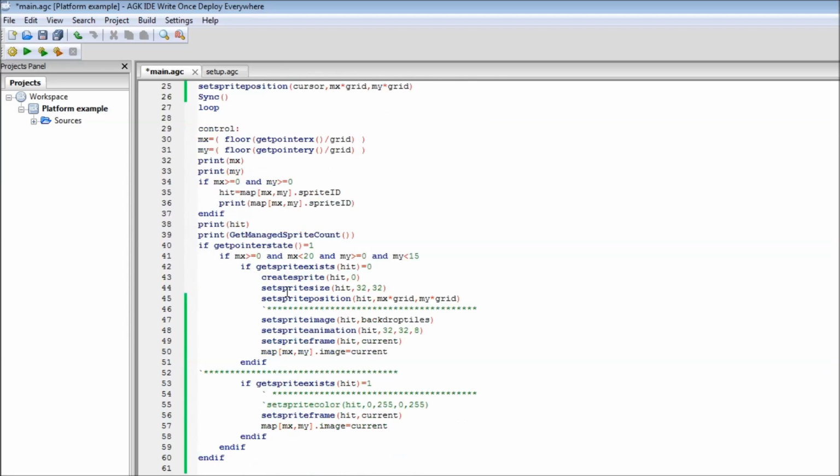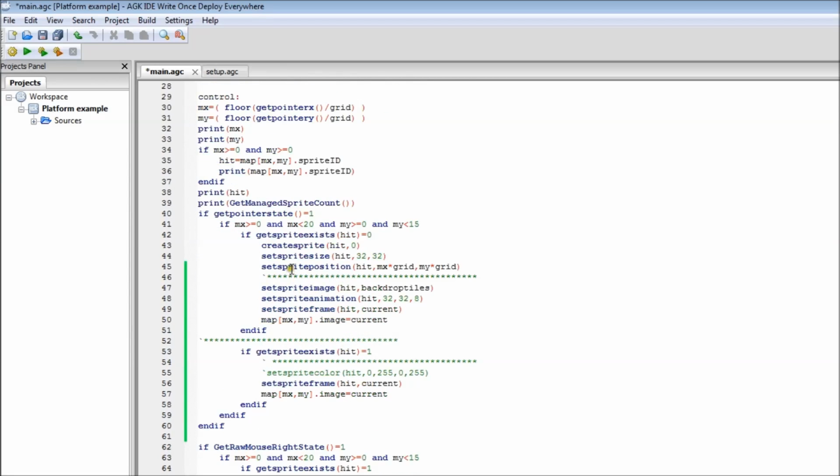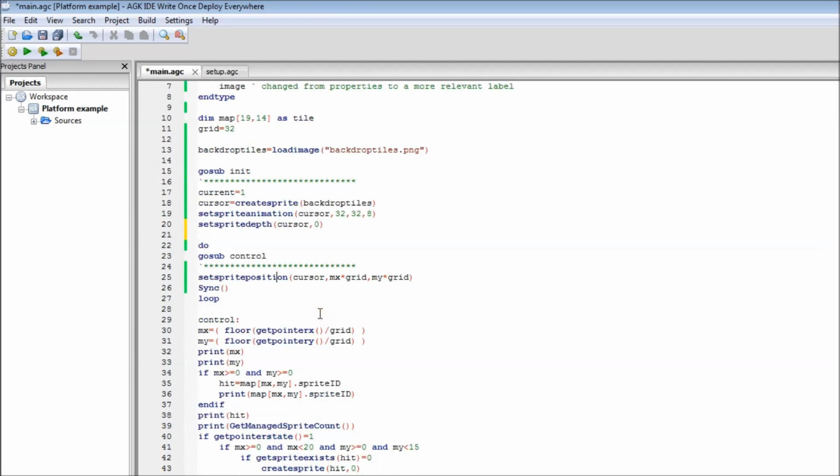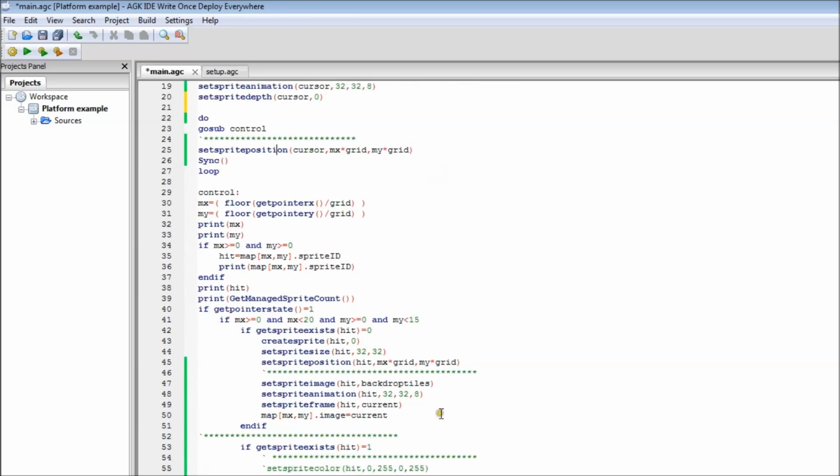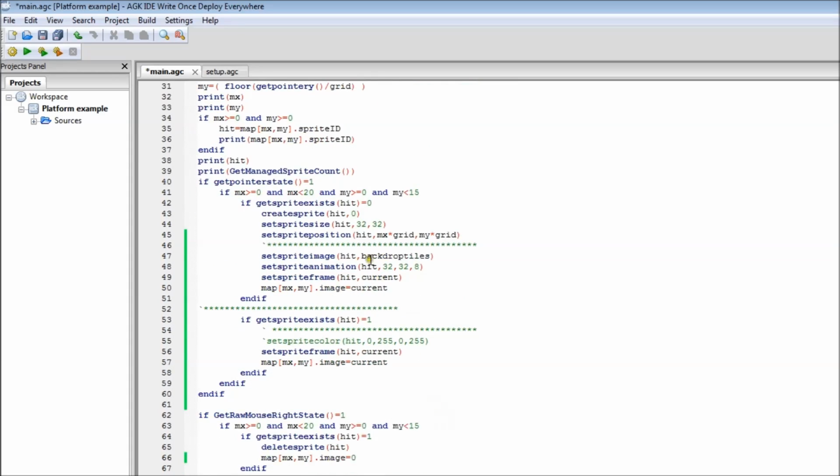And then in control, the first thing I've changed is, instead of changing colours and things like that, I've added in the image which it's loading up, which is always one image at the moment, just one image, backdrop tiles, which I create there by loading it up. And then the important thing is I'm setting the sprite animation.